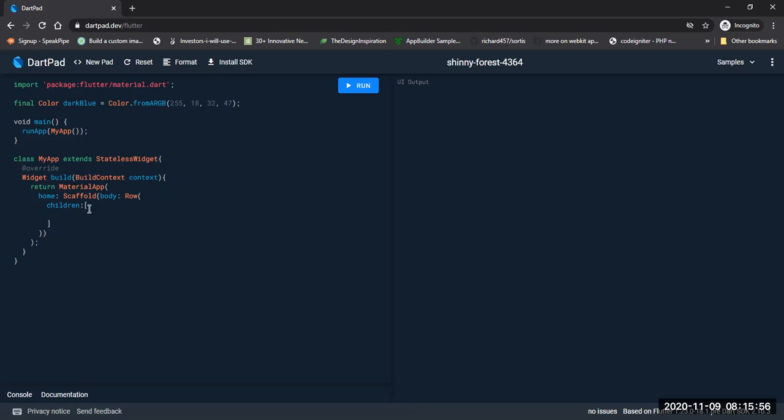So now we have the Scaffold, and we know Scaffold is an exception because it doesn't take a child, it takes a body. That is something different.